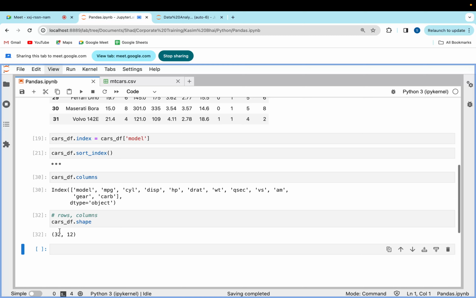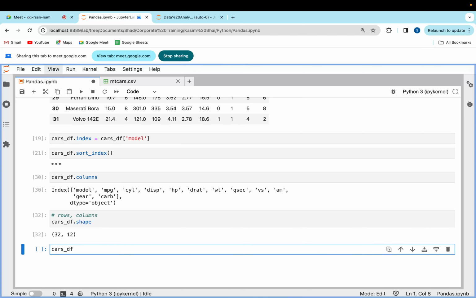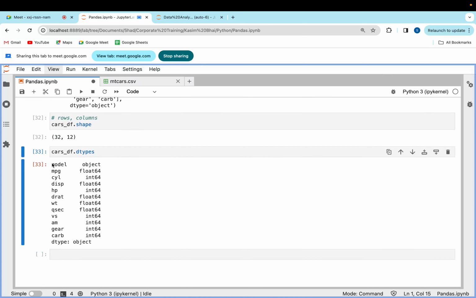And then let's say you want to know what are the different data types of each column. Then you say dtypes. Here object is nothing but your string, mpg is float, cylinder is int. Model is object, mpg is float, integer is int. So what is 64 here?